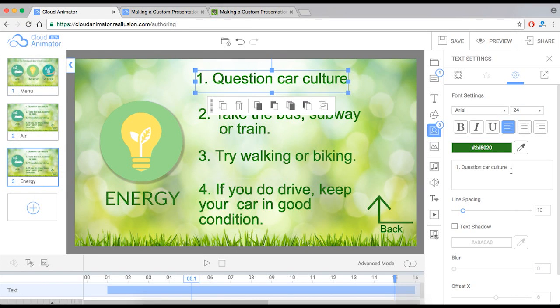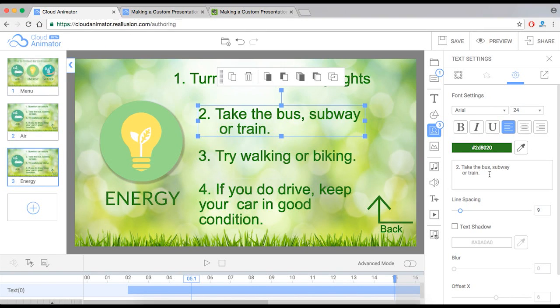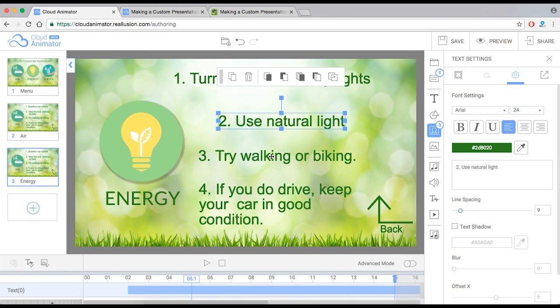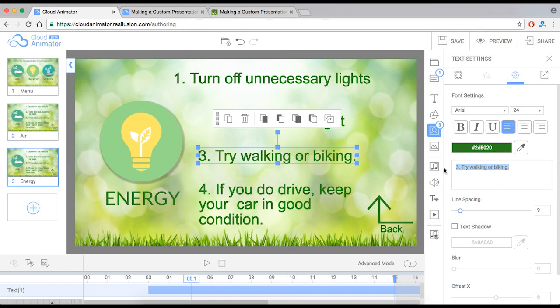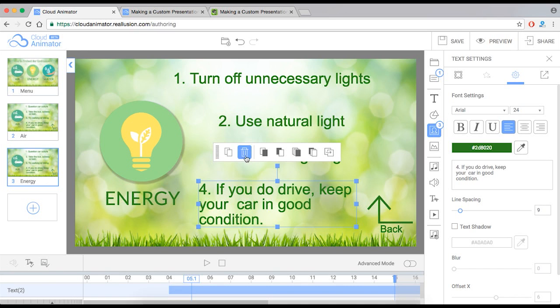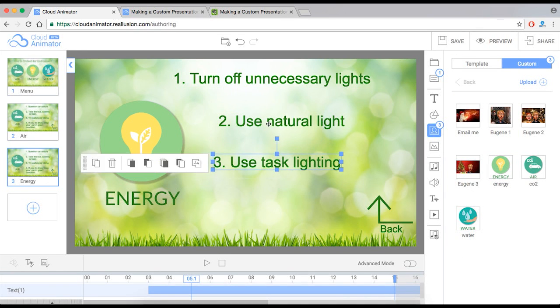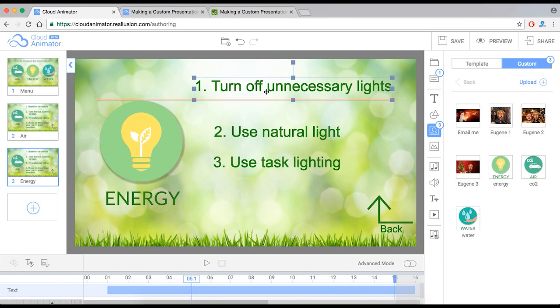So I'm going to go to the first one, Command V. I'm going to go to the second one, replace it, Command C, then Command V, and then the third one, same deal, Command C and Command V. Very, very quick. I don't have to start from scratch. Let's get rid of this one. And voila, we are almost done.